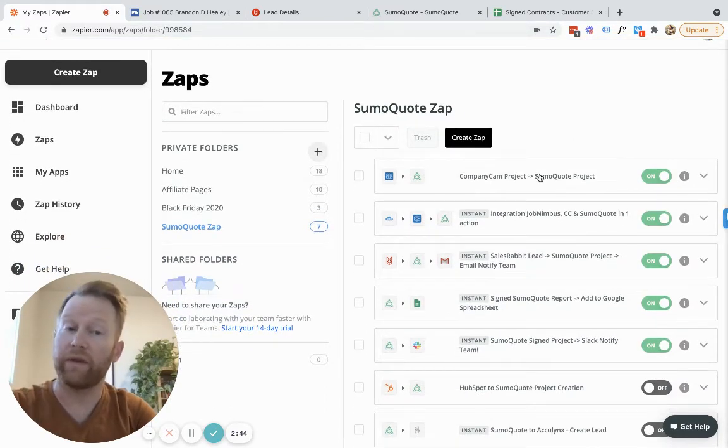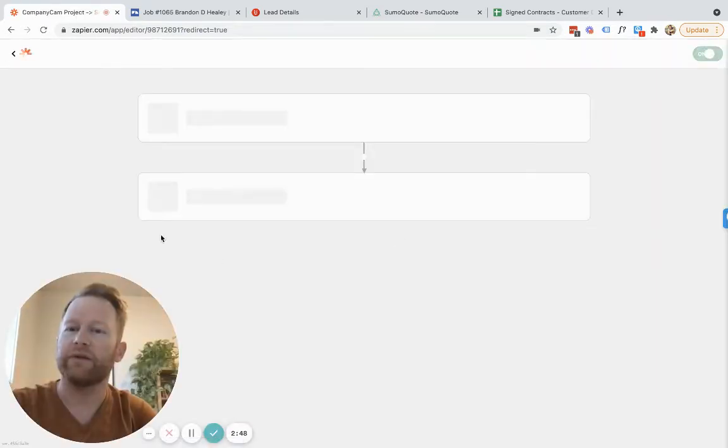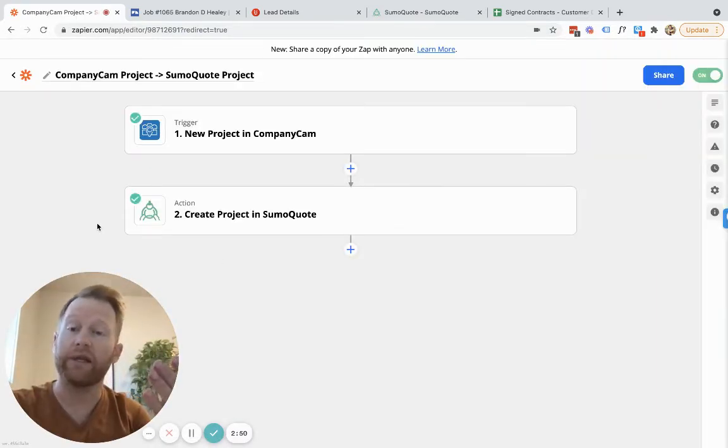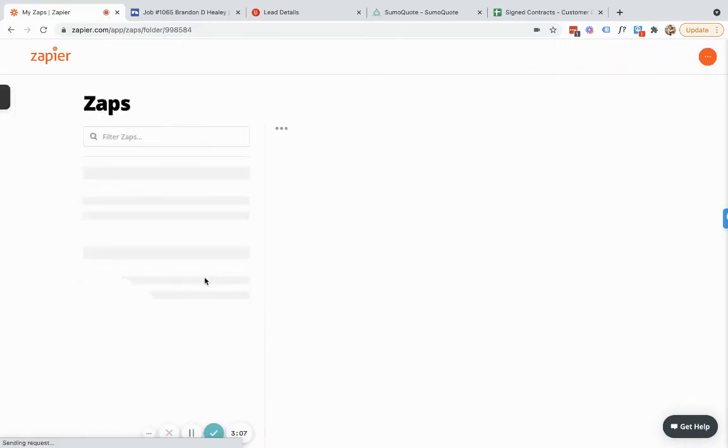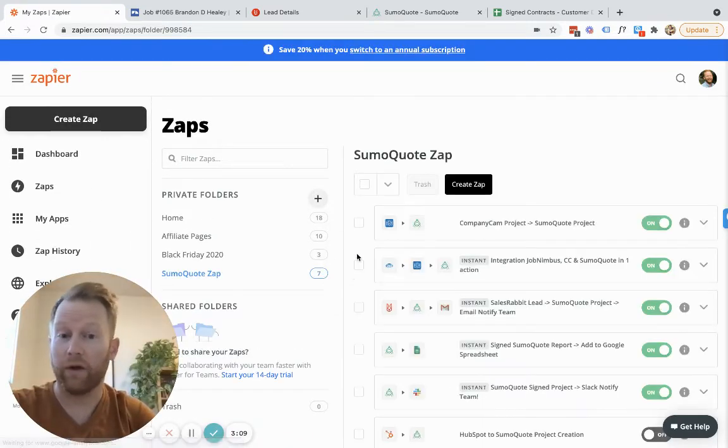So here, one thing that we didn't have until just now was the ability to, when a project is created in CompanyCam, automatically create a project in SumoQuote. So that would be the trigger, a new project created in CompanyCam. The action would be, let's now create a project with that information in SumoQuote. So we have that sort of webhook automation with JobNimbus. Now you can pretty much build it with any app that you want.